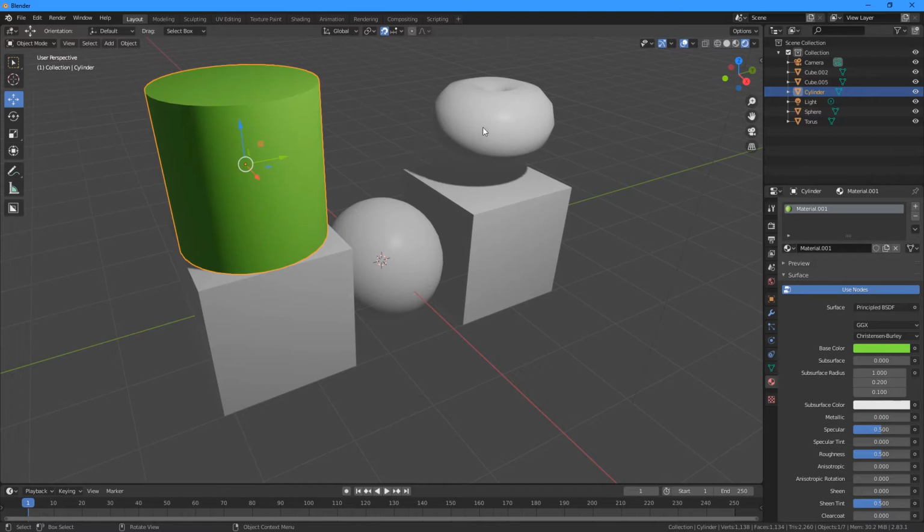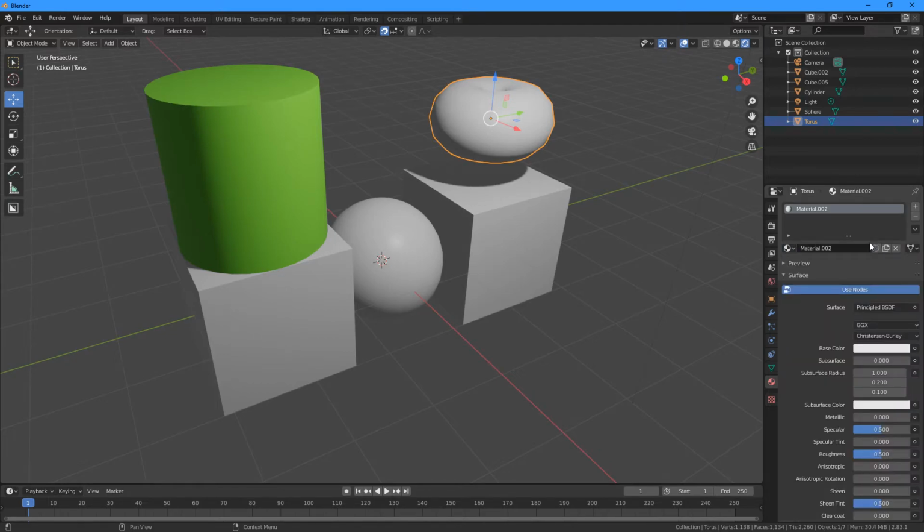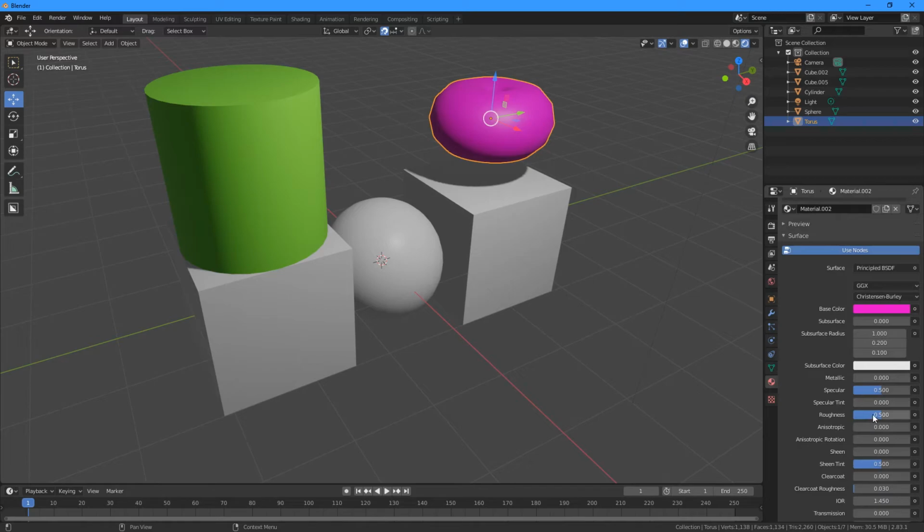So I can go over to a different object and I can either choose new to make a new one, or I can click this drop down to pick a material that we've already made. But I'm going to go and choose new, and I'll pick a different colour this time. And underneath we also get a lot of other options like roughness. So if we turn this down, we're going to get a more shiny surface.